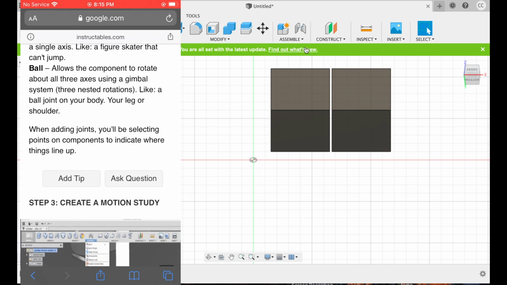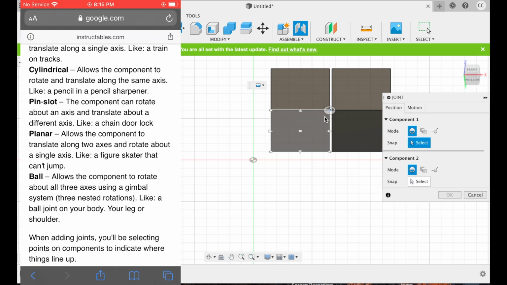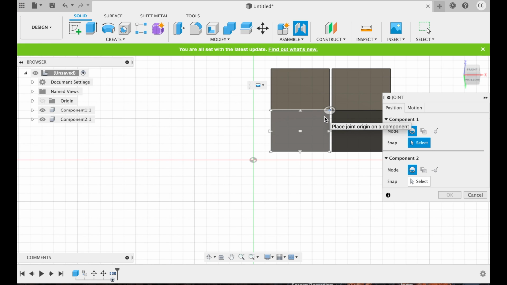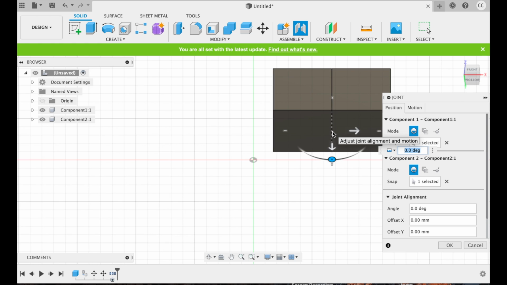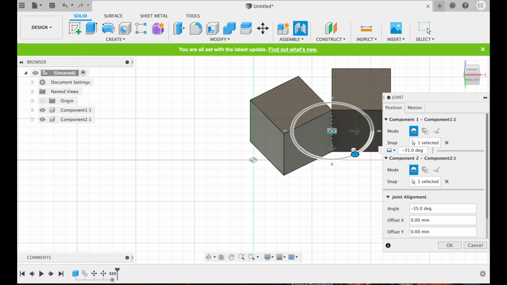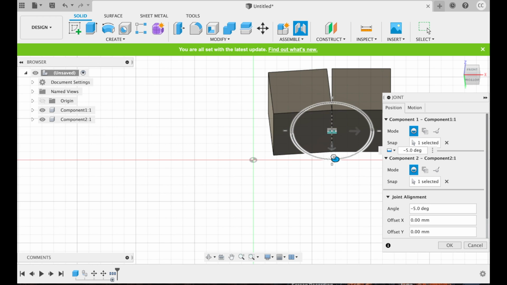So now that we got a new component made, we can go to the Assemble menu and click Joint and select a joint on the first component. And we can select the axis of movement, and we can preview it before clicking OK.